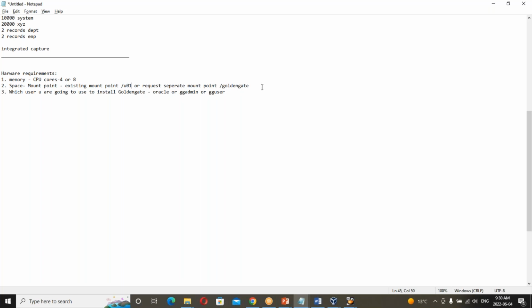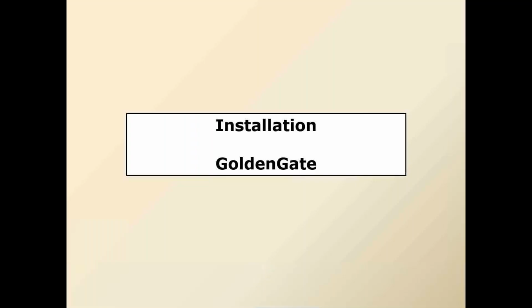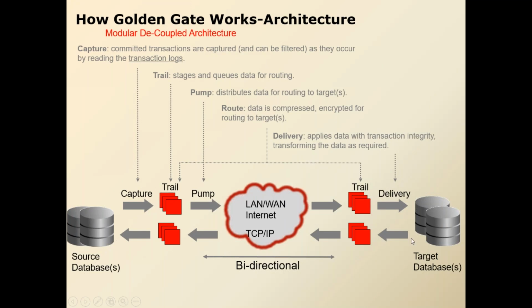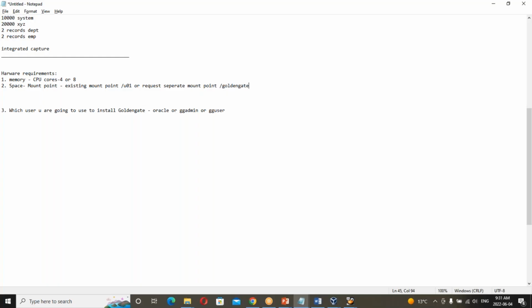Now in that, you will also need space for GoldenGate, right? Whether it's a new mount point or an existing mount point, GoldenGate trail files will consume the space, as I told you. These trail files, when they are created on the source or target server, like local trail or remote trail, consume space. They consume your operating system hard disk space. In that case, how much space do you need? How will you calculate that?